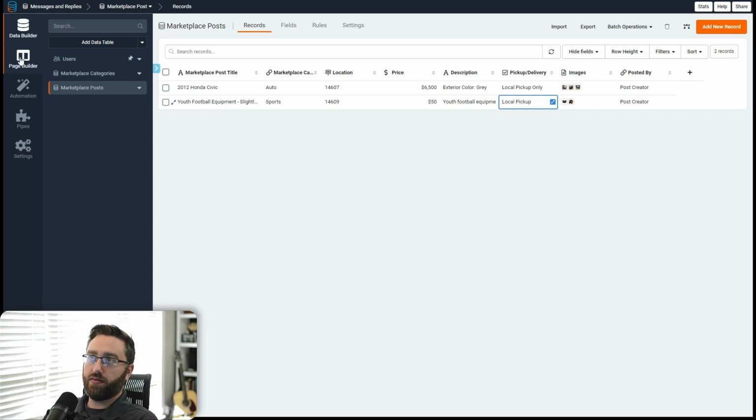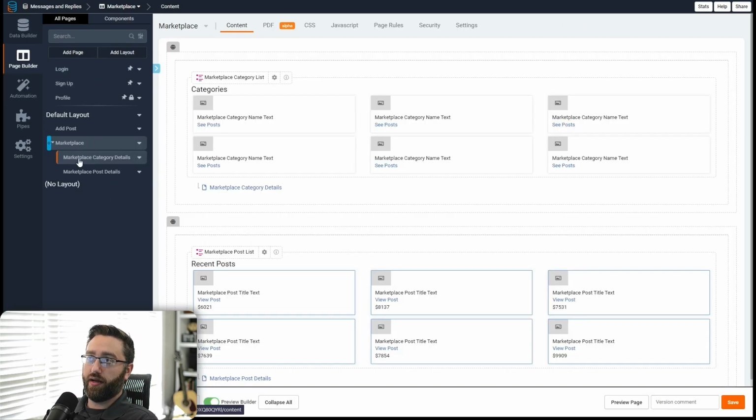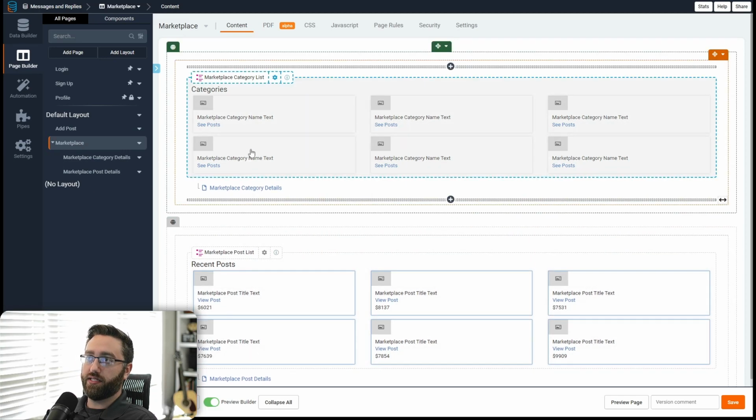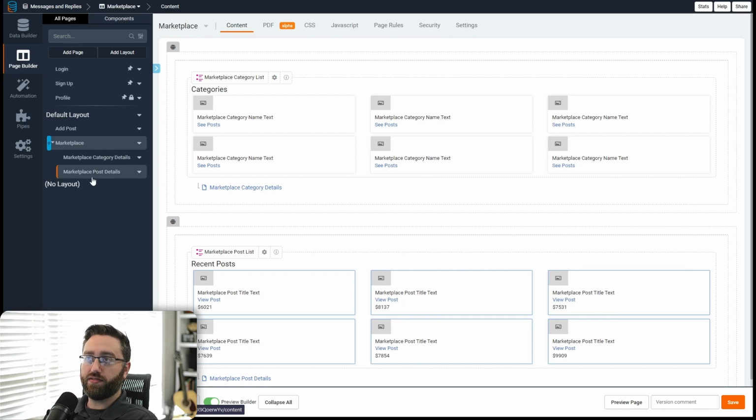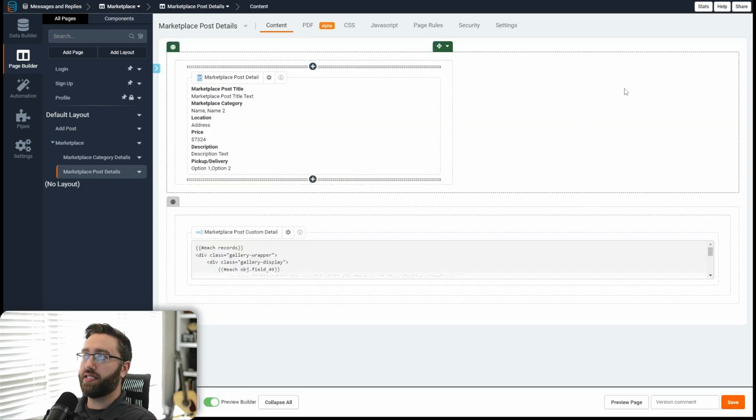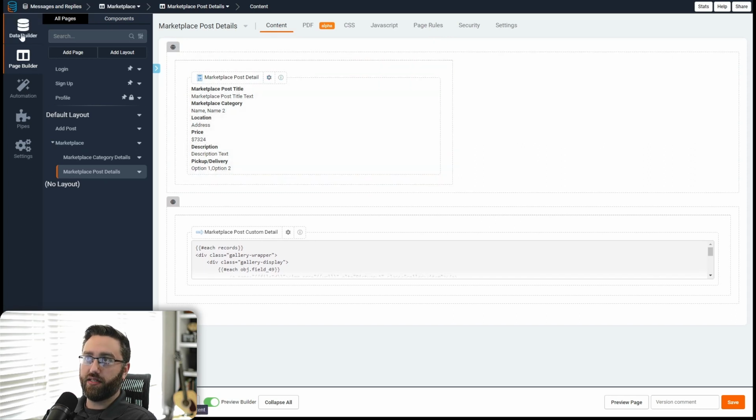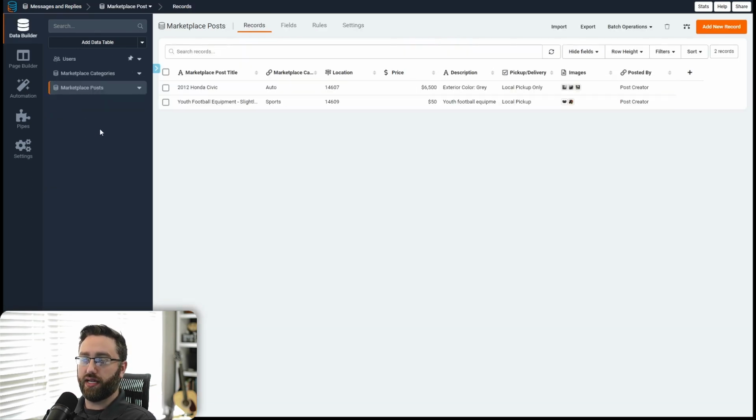So to get started, I've already jump started a little bit by actually creating the pages for the marketplace, the categories, and the posts themselves. But on the post details, I've left us a space to send a message. And first we need to actually create those data tables to hold the message data.